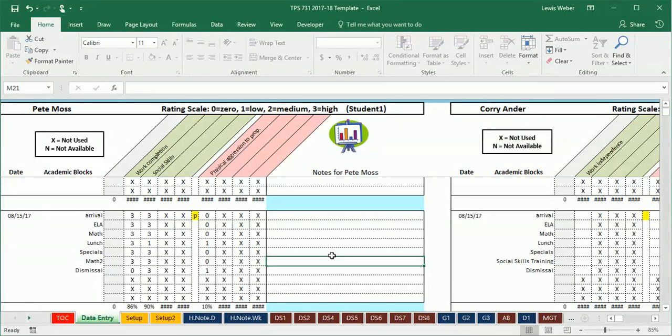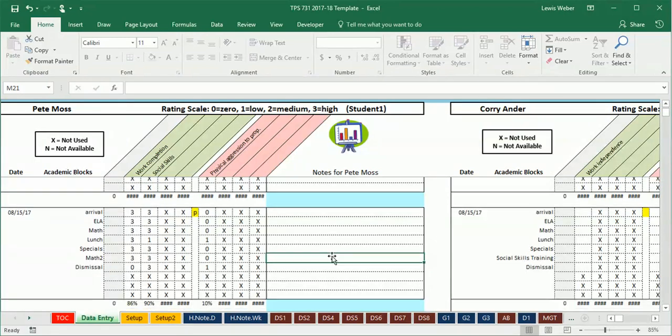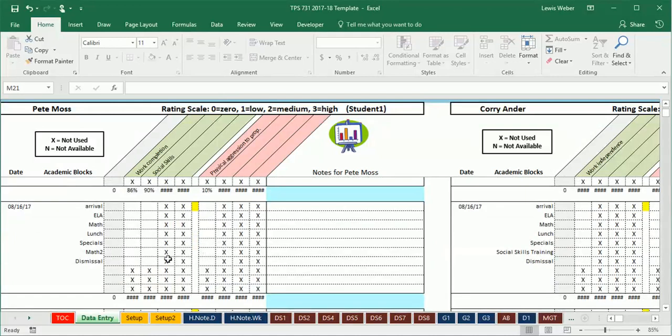Now, some people like to do it in a different sequence. What I mean by that is some like to say, okay, during specials, work completion was low. During ELA, we had some problems with social skills, and maybe there was some physical aggression during lunch. And then to go back and enter the P, and it fills in all of the other values where the student was perfect, so you don't have to enter them.